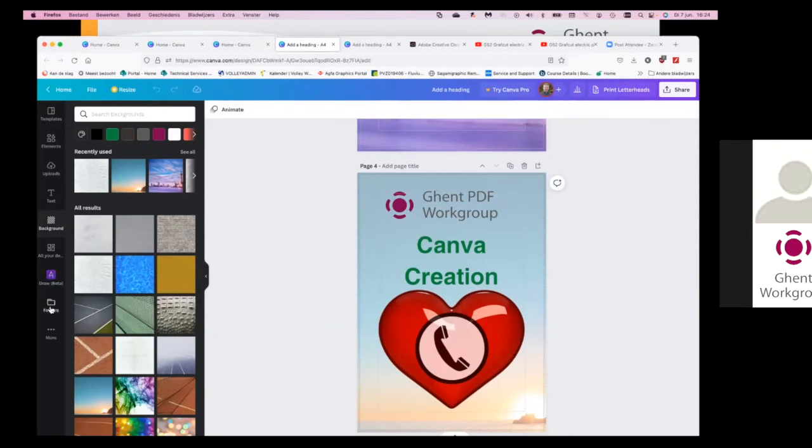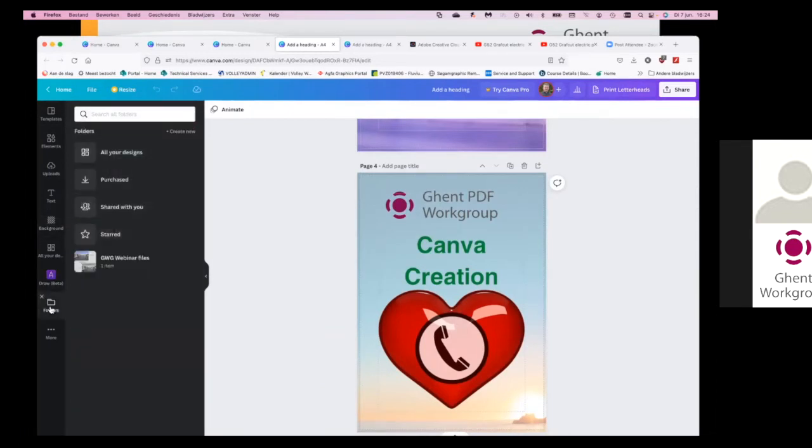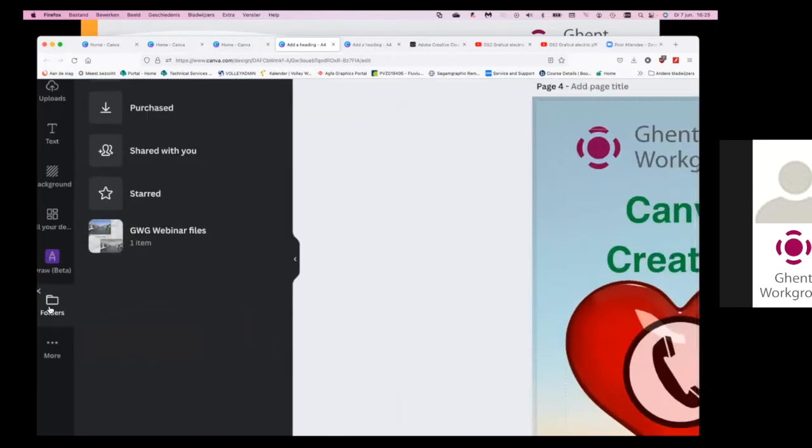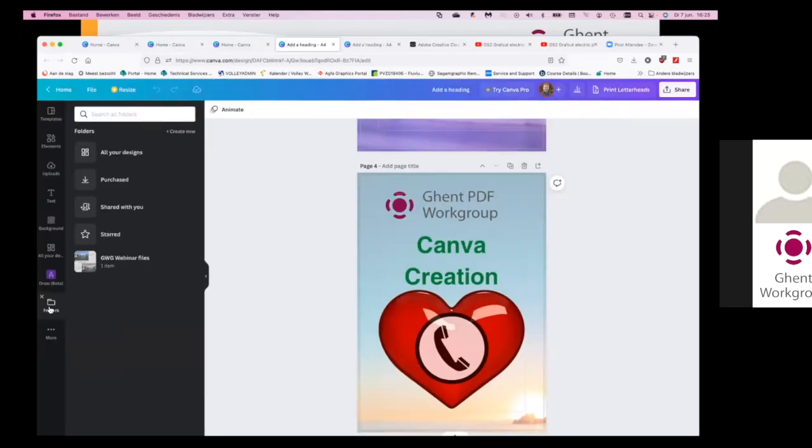You have also folders in which you can share for different people, but that is more or less for the payable version. If you want to have multiple folders in which people can see, look into, and purchase or use your templates and use your files on that part. So here you see my document.